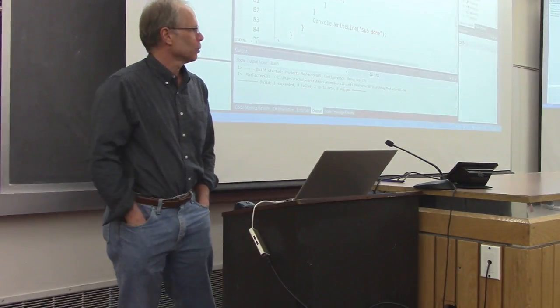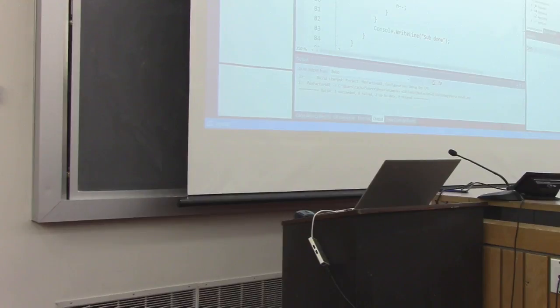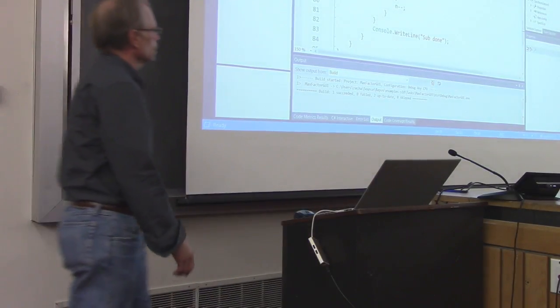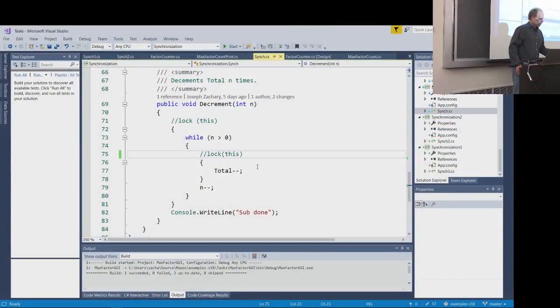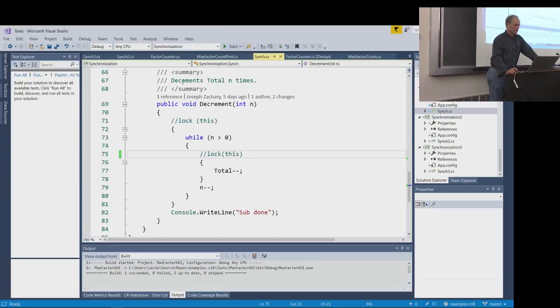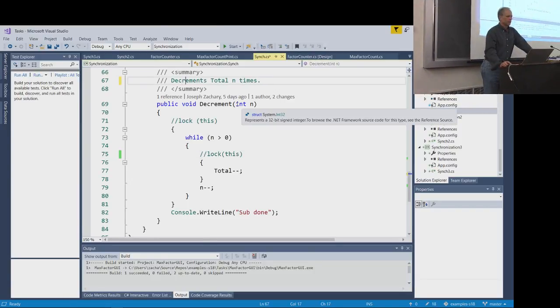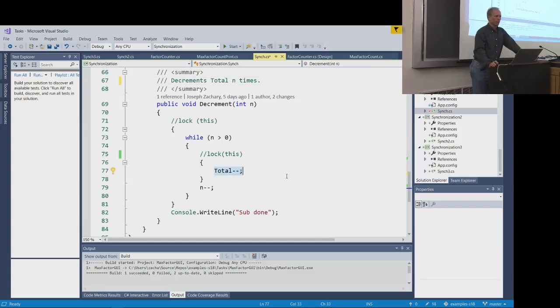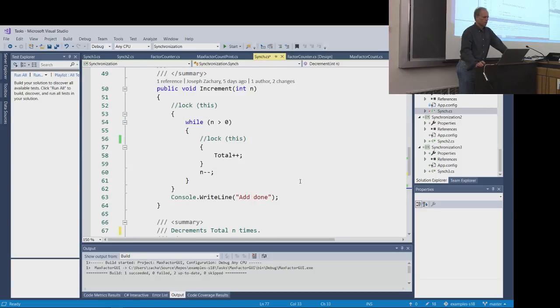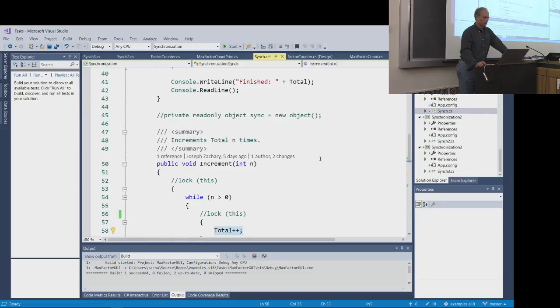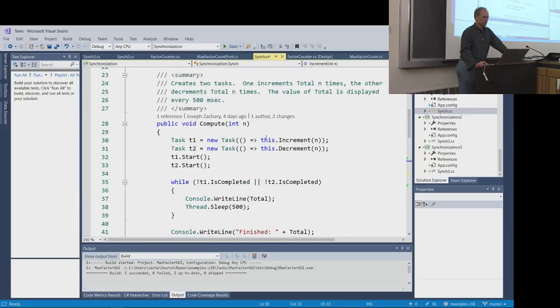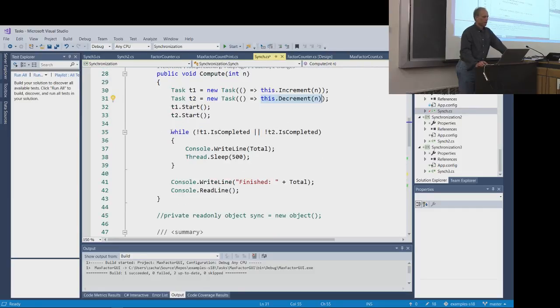Last time we were talking about multi-threading, multitasking, and I want to continue to show you some more examples today. This up here is where we left off. This was an example of a method that you call with a parameter n, and it decrements the property total n times. And this one here, increment, works similarly, but it increments total n times. Up here in this compute method, we start one task by calling increment. So we got one task that's busy incrementing, another task that's busy decrementing. We start both the tasks, and what happens here?